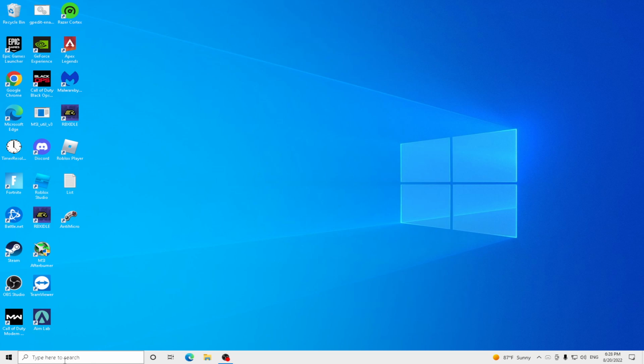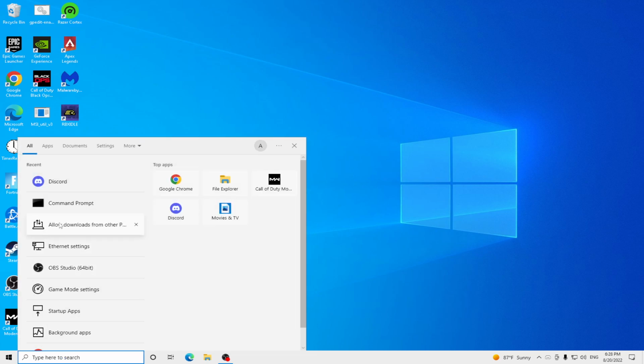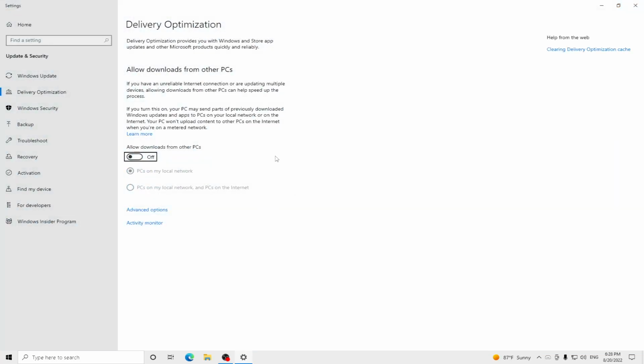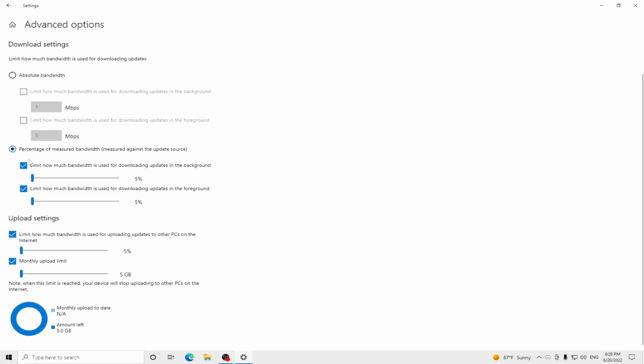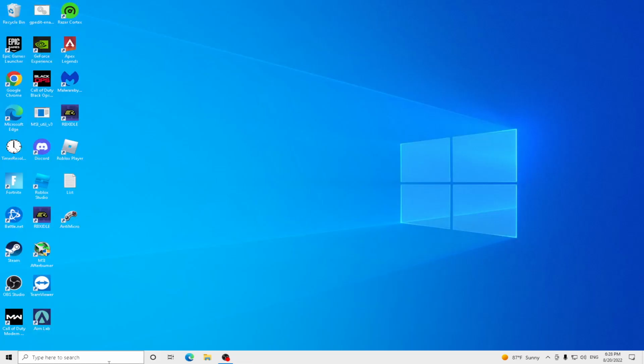First, type in the search bar, "Allow downloads from other PCs." I'm going to turn this off, go to advanced options, click the check marks, and put them all to 5% on both, including upload and the percentage of measured bandwidth measured against the update source. And then after that, I'm going to exit out.